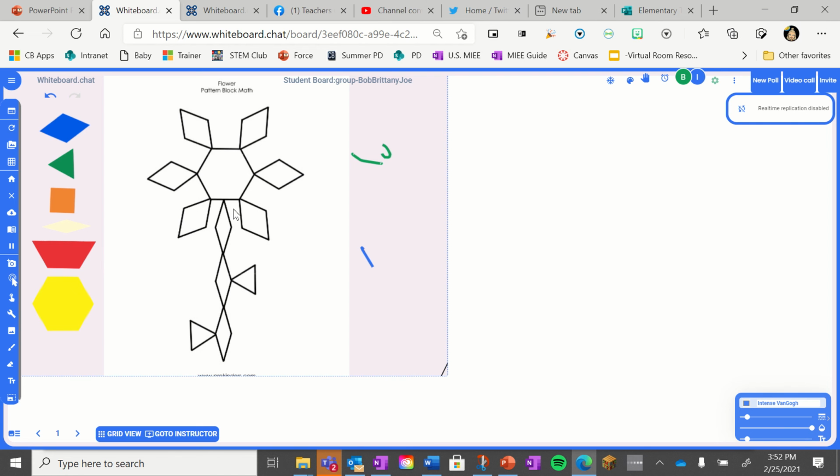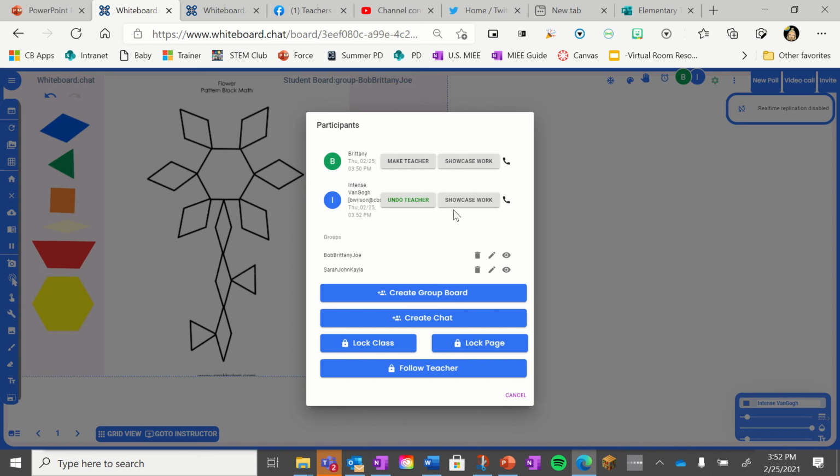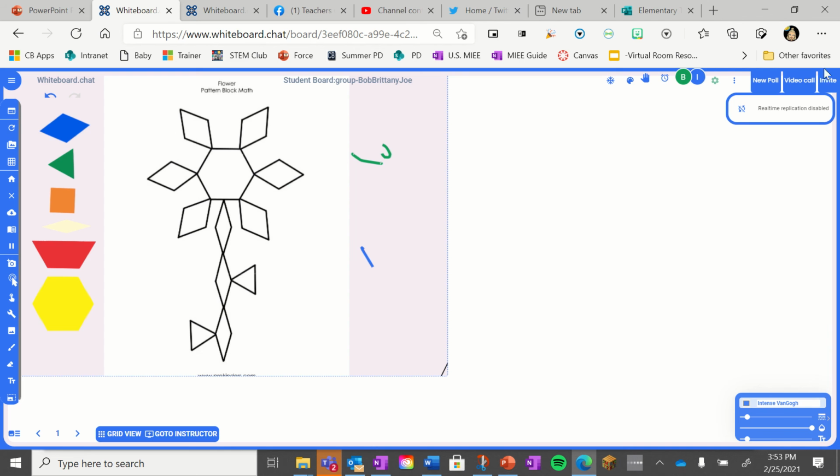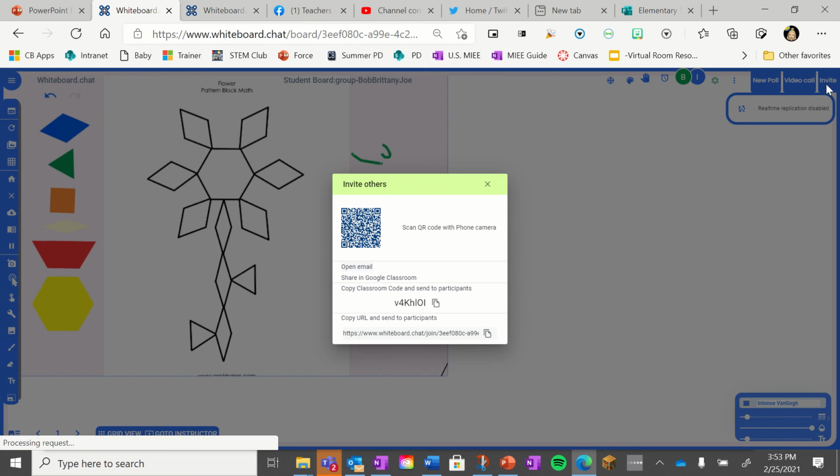So again, you just create your board the same way I showed you before by hitting Start Teaching. Create your boards the way you want to. Go up to the avatars and hit Create Group Board. Give them the invite, and when they go in, they can choose which group they are in, and that is it. You'll still be able to see everyone, and they'll be able to work.